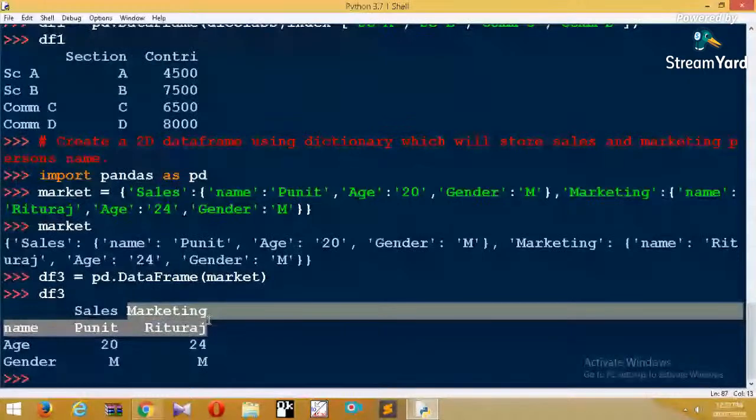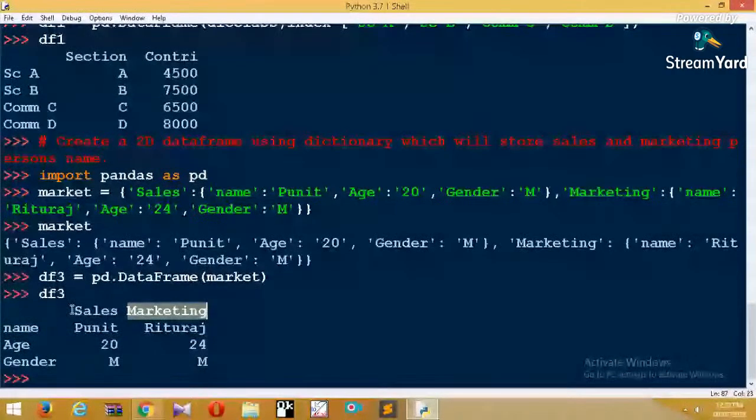This question is very important. Sales is a dictionary itself, a nested dictionary, and marketing was another nested dictionary. Within those, different key-value pairs were there. For the sales part, name was the key, Puneet was the value, age was the key, 20 was the value, gender was the key, M was the value. And for the marketing dictionary, Rituraj was the value for name, 24 was the value for age, and M was the value for gender. So this is the concept.